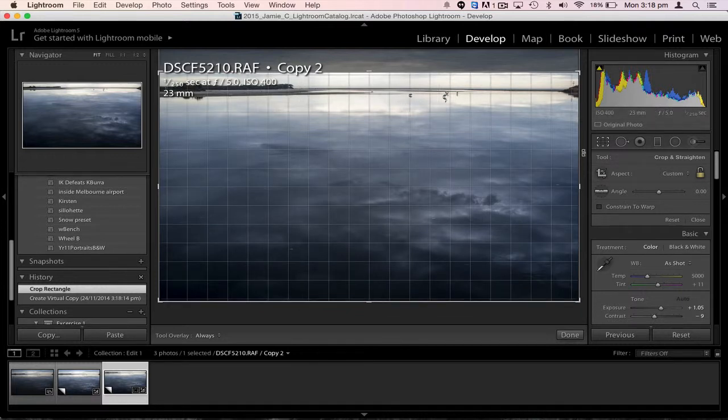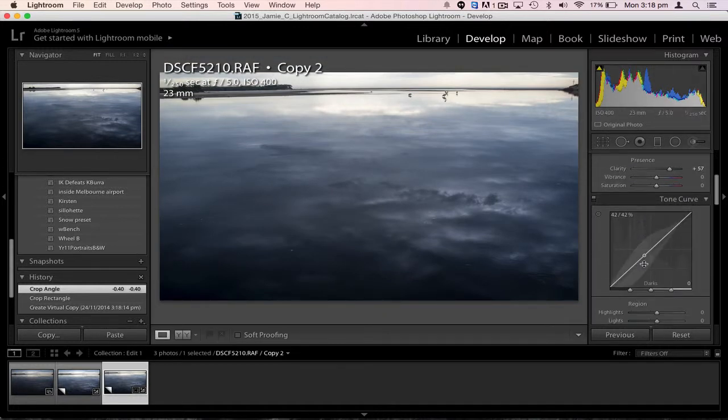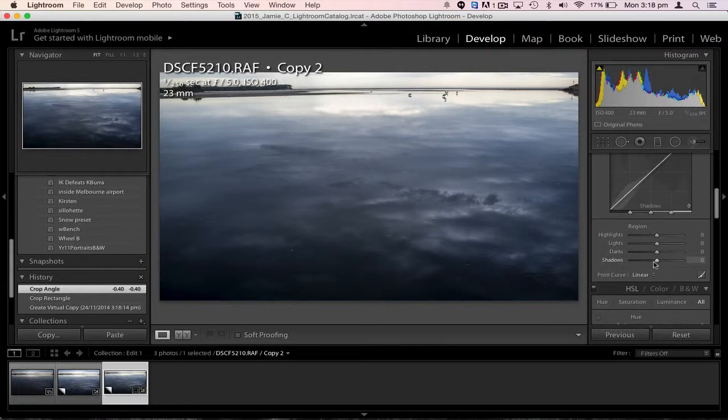and I'm going to have a look at that. That's better. Okay. Clarity. Change the darks a little bit.